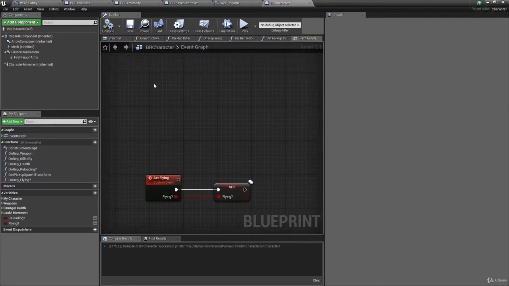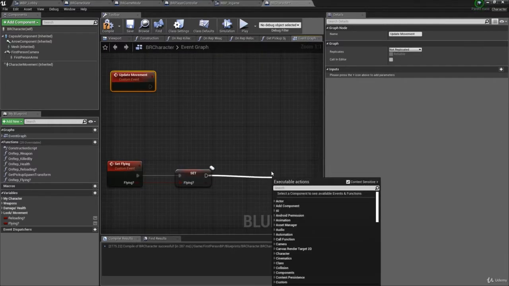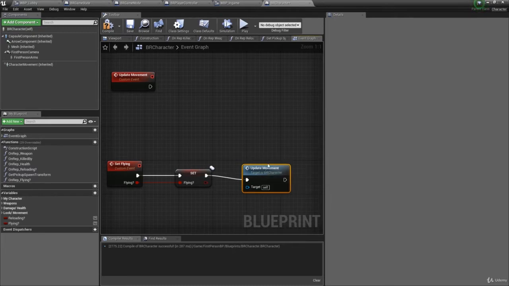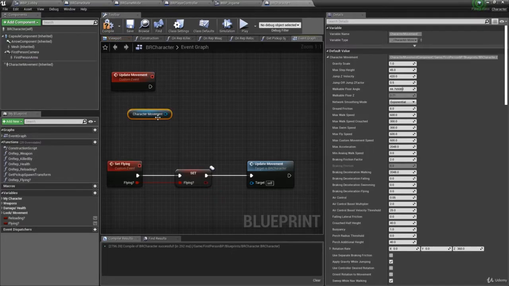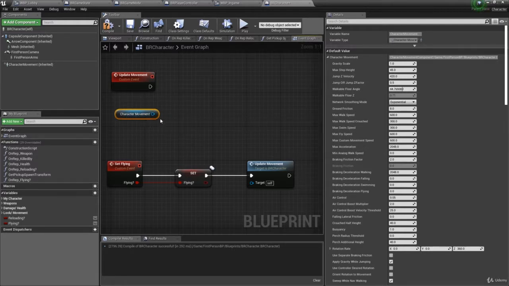So we'll add a custom event called update movement, and then update the movement. So set the player to be flying or not flying. And once we've done that, make sure that we update the movement. So hold control, drag the movement in, and we're going to be changing a few options. You see, there's so many options here, but we're just going to change a few of them, and we'll be able to give the player the feeling as if they're flying.